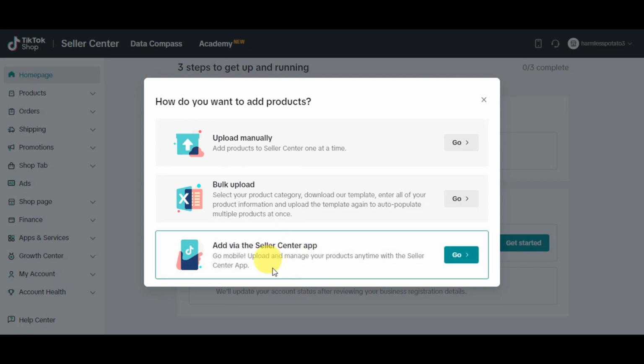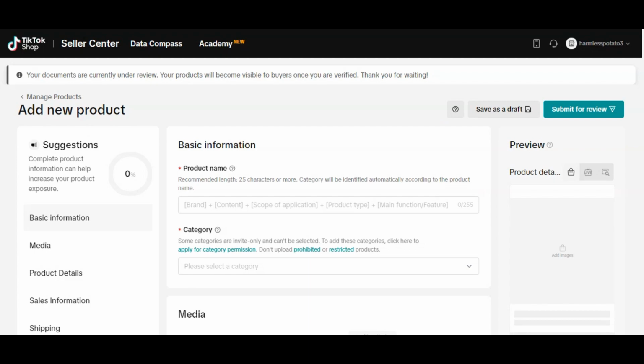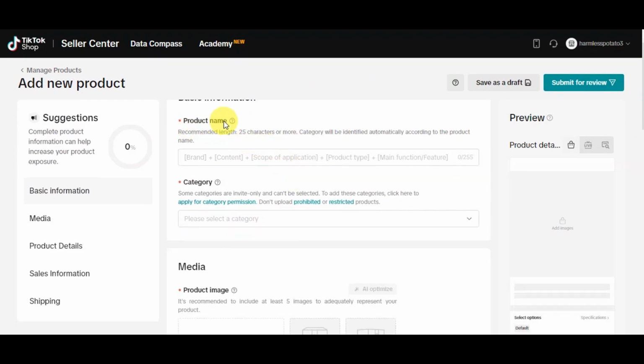You could go ahead and install the Seller Center app onto your mobile phone in here, and we're gonna upload manually first for our first product. Now, to add in the product, here are some things that you need to take note of, the basic information. We'll start off with the product name. The recommended length for this is 25 characters or more, and the category will be identified automatically according to the product name. For example, we want to try to add in a shirt or a vest.